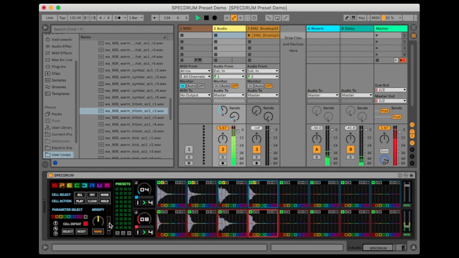The only thing is, there's no feedback from the sliders themselves to this single slider, so it's always sending absolute values. There's no catch up, if you like. The modify dial sends randomization to selected sliders.